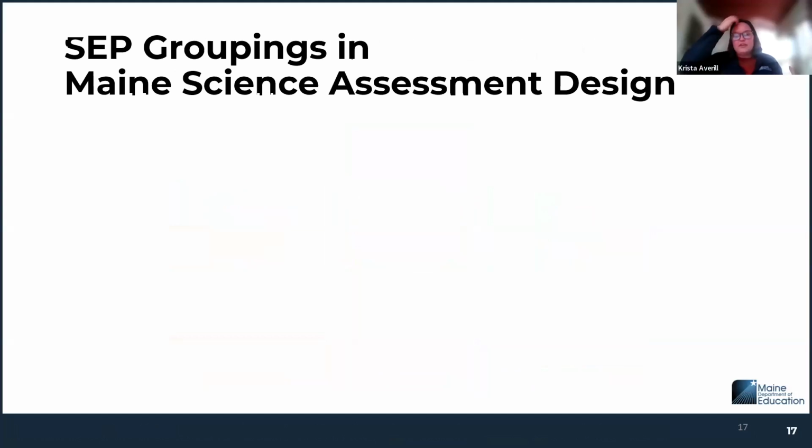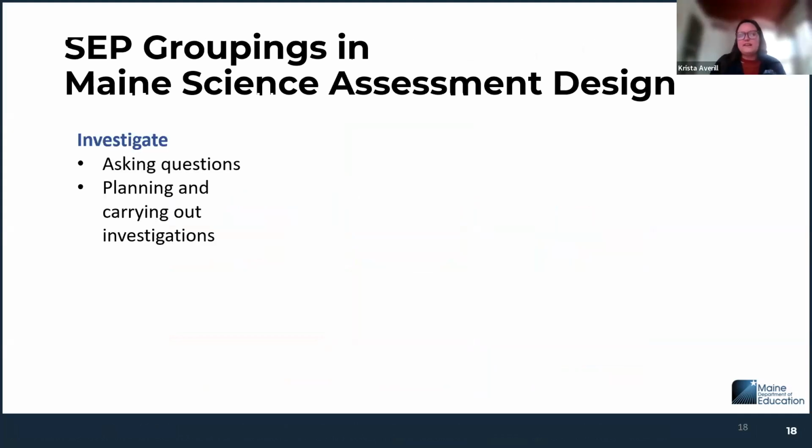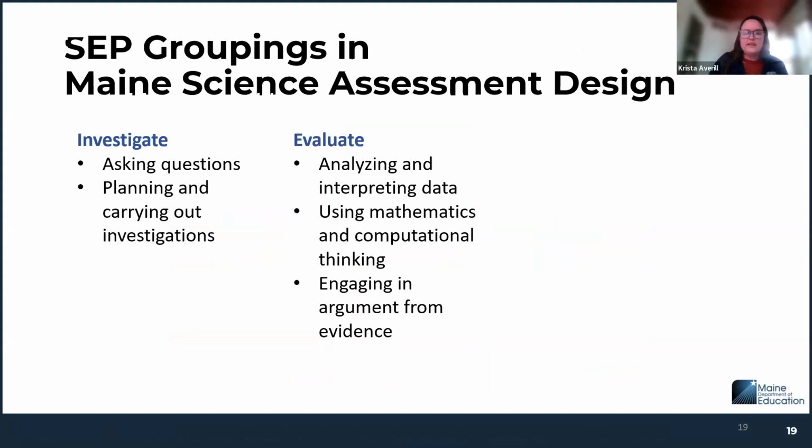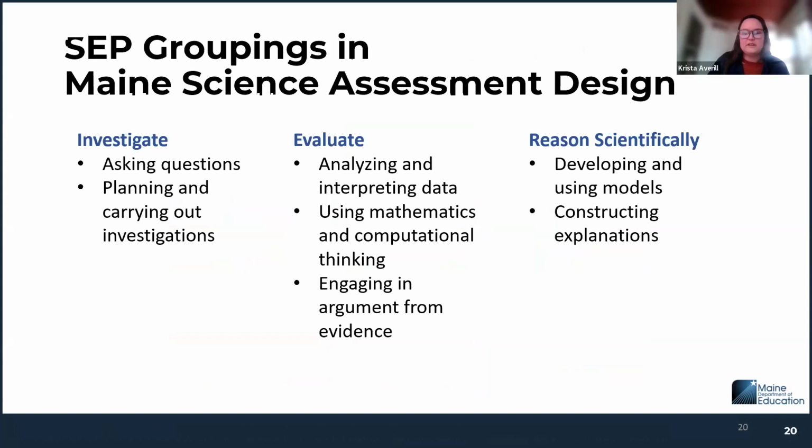So we use SEP groupings in the design of the Maine Science Assessment, which you'll see in more detail in our blueprints. But just to highlight that we have a grouping called Investigate, which is asking questions and planning and carrying out investigations. Evaluating, which includes analyzing and interpreting data, using mathematics and computational thinking, and engaging in argument from evidence, as well as reasoning scientifically or developing and using models and constructing explanations.